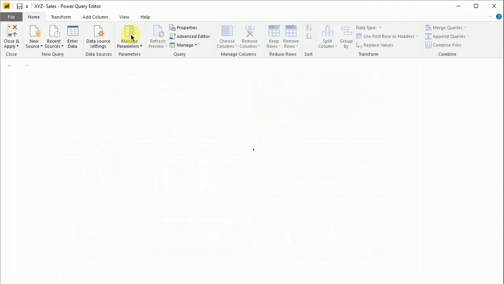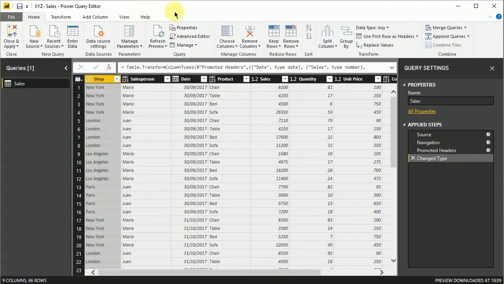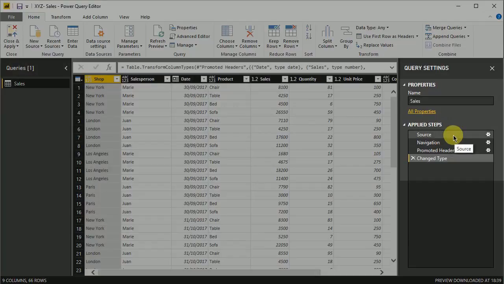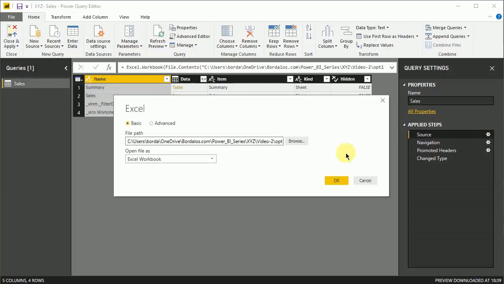I want to show you another way that you can change the data source. So in the right panel, you have the query settings and you have the applied steps. Here is where all the ETL steps are recorded. The first step is Source, and selecting a small gear, you can browse the file location.